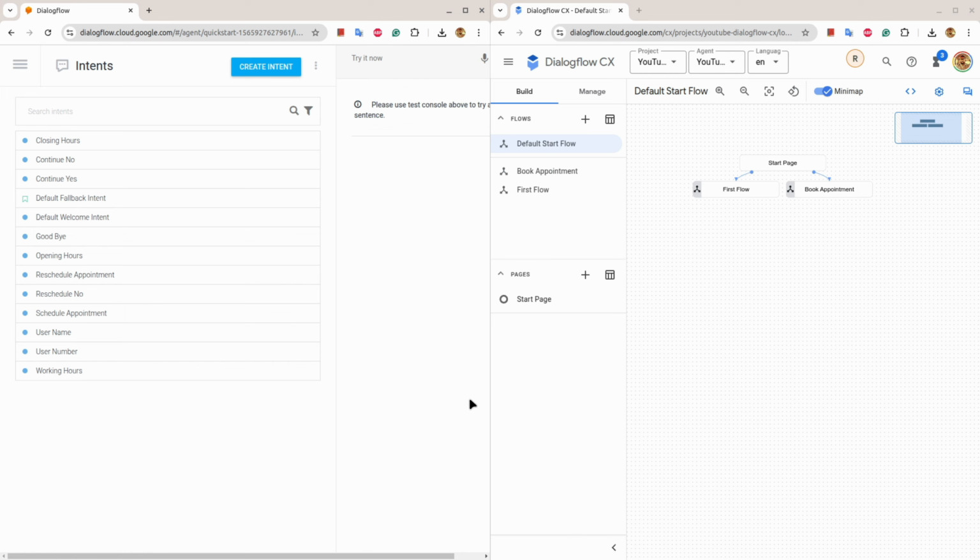But let's say you want to build a very complex flow, where the user moves from one state to another state, for example, restaurant booking. So there is a booking flow, a modification flow, a cancellation flow, and an FAQ flow where the user only wants to get information. For these kinds of scenarios, I guess CX is more suitable.